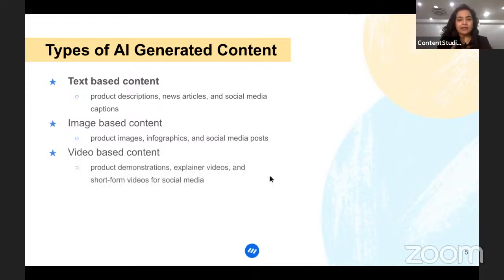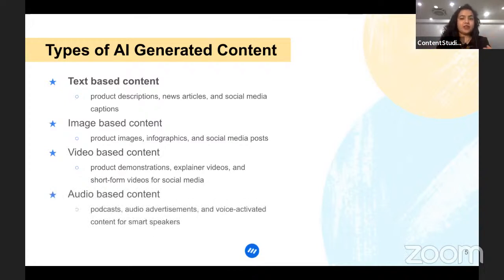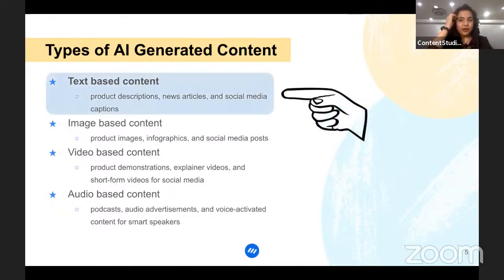Then we've got video-based content. So that would be AI helping you create better content. And then we've got audio-based content. So that would be for podcasts and stuff like that, where you can really enhance your voice or the content that you're sending out through your audio, make it better. But the type that we'll be talking about today is the text-based content, right? Because that is exactly what we are offering here at ContentStudio at the moment. We've also got a nice update for you for the image-based content, but we're going to talk about that towards the end.